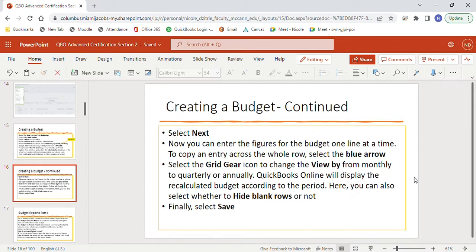Now you can enter the figures for the budget one line at a time. To copy an entire row across the whole row, select the blue arrow. Select the grid gear icon to change the view by from monthly to quarterly or to annually. QBO will display the recalculated budget according to the time period. Here you can also select whether to hide blank rows or not. And then finally, click Save.